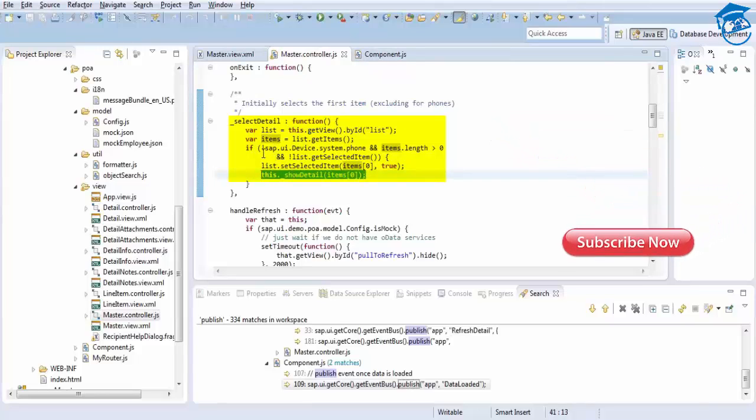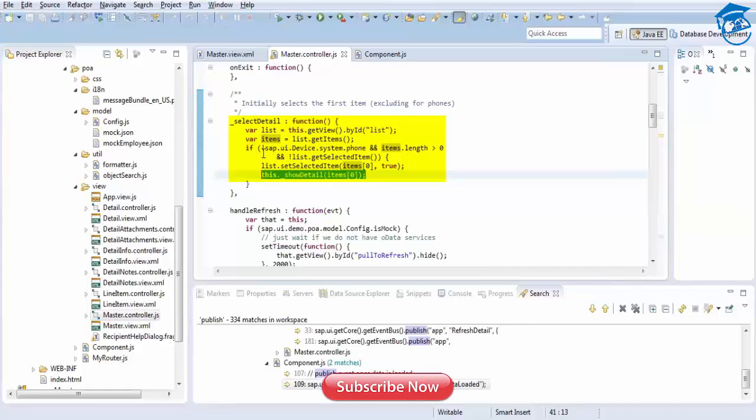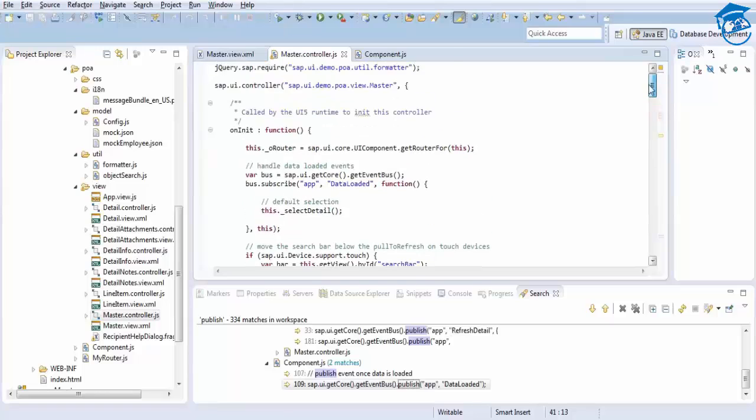So if it is in desktop only, this refresh will be 1. If it is a tablet or tablet also, it should. If it is phone, then we see a master page only, so we don't need anything to be selected. We can manually select and it will be navigating to that particular page. So we have done it.